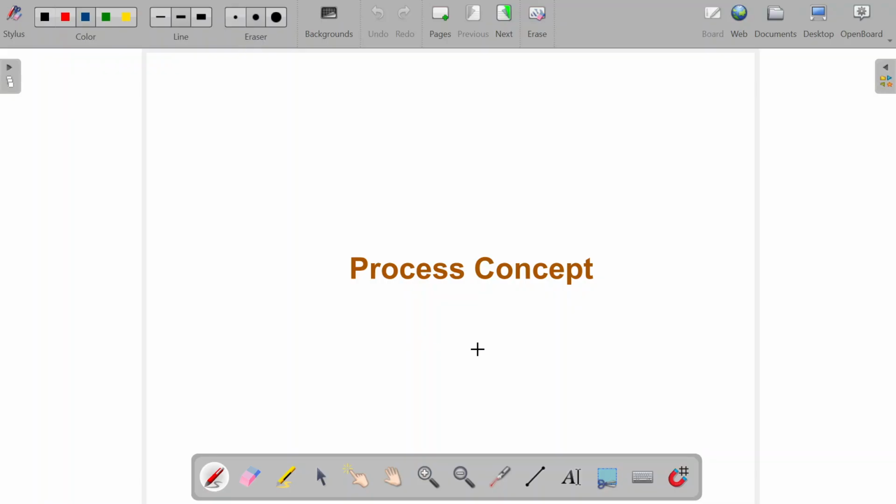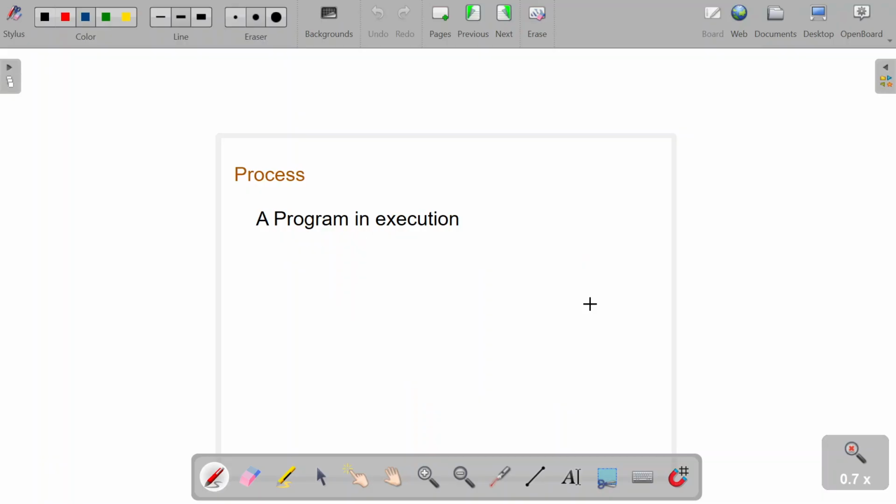Today we are going to discuss the process concept, because process management is the key responsibility of any operating system. Today let's start with the process concept. First, what is meant by a process? A process is simply said to be a program in execution. When I am executing a program, it is said to be a process.